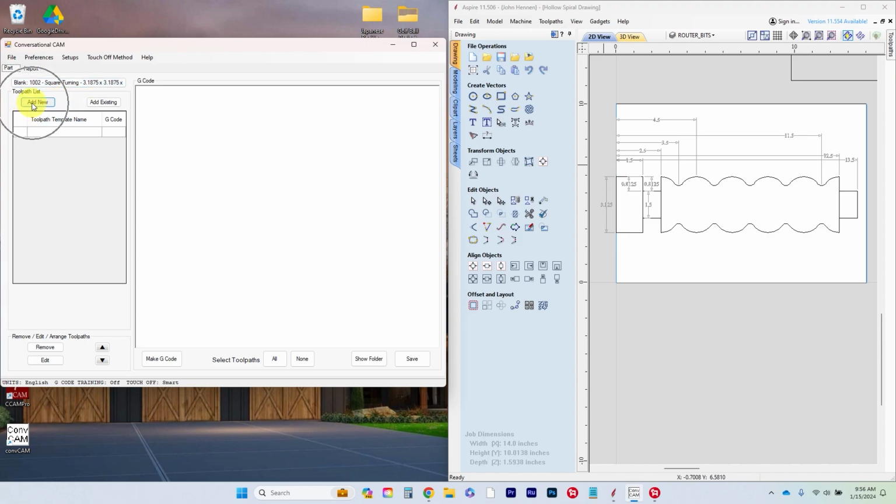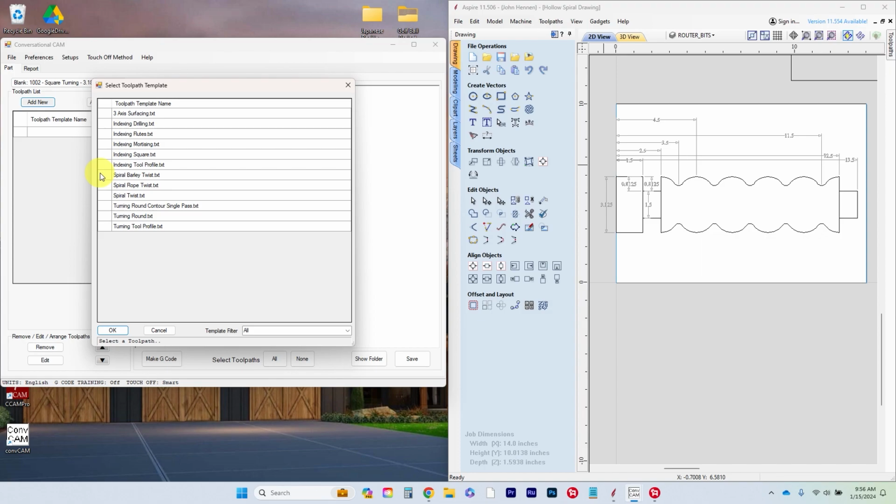The first toolpath we're going to add. On your screen, is it split so you can see both of them? Yeah.